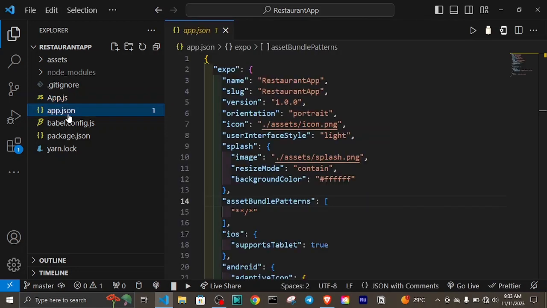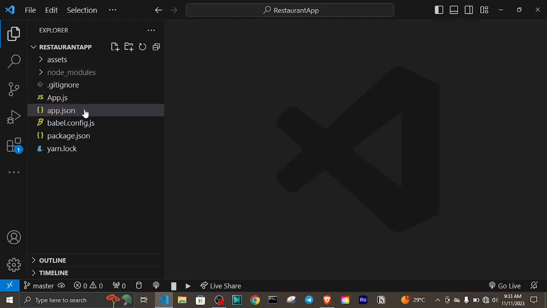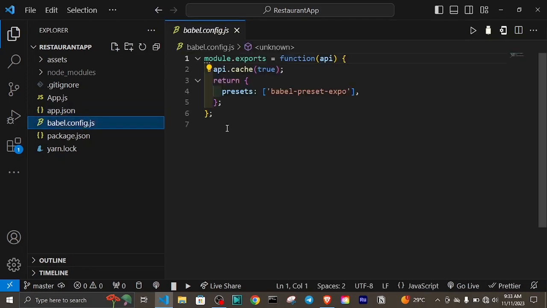Next, we have the app.json file, which is a configuration file for Expo, where settings like the app name, the version, and icons are defined. In this case, our app name is restaurant app, and we have version 1.0.0, right? Next is our babel.config.js, which is also a configuration file for Babel, which is responsible for transforming our JavaScript code. So we take this Babel as our compiler, which compiles our JavaScript code.